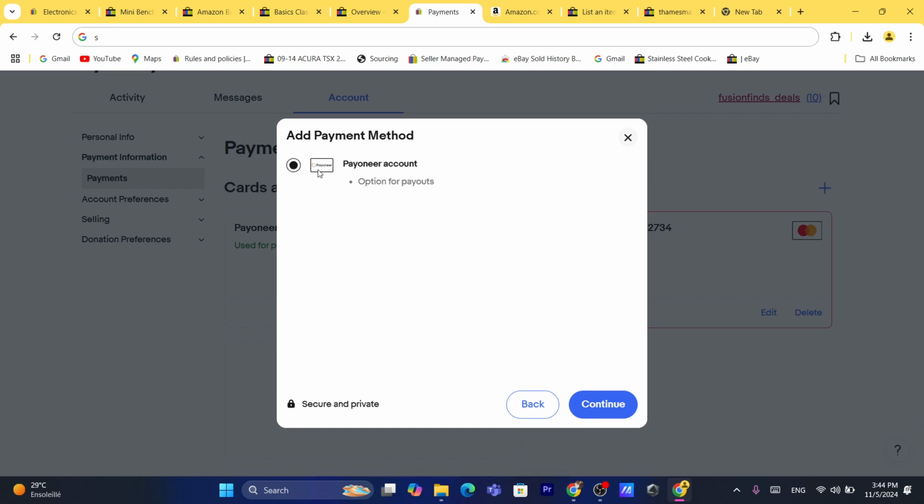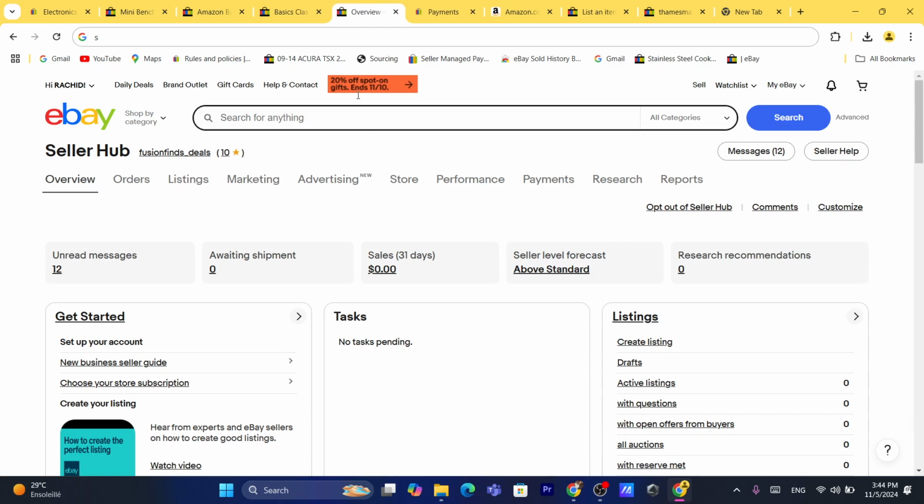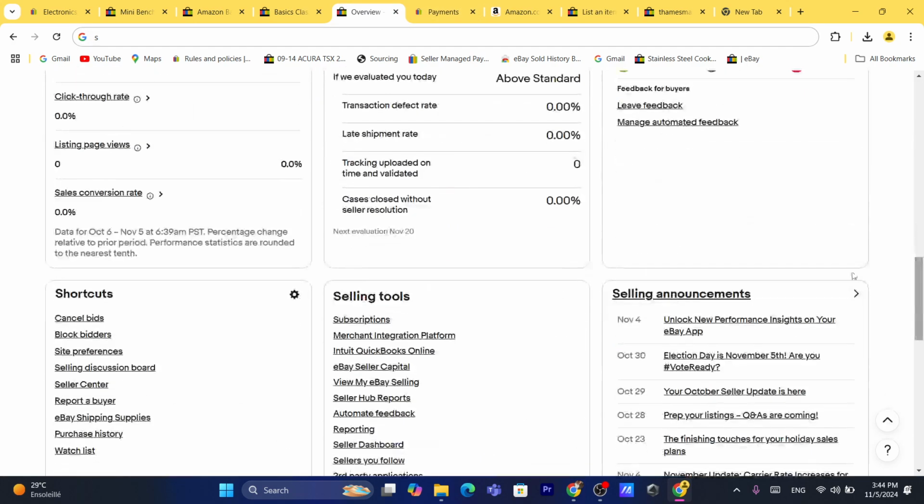So if you live, for example, in the United States, you will probably have a bank account option here. You want to click on it, add your account number and then the routing number, then click on Continue, and that's it. Now every day you will be able to receive payments to that bank account. Okay, that's exactly, guys, how you can add the bank account to your eBay.